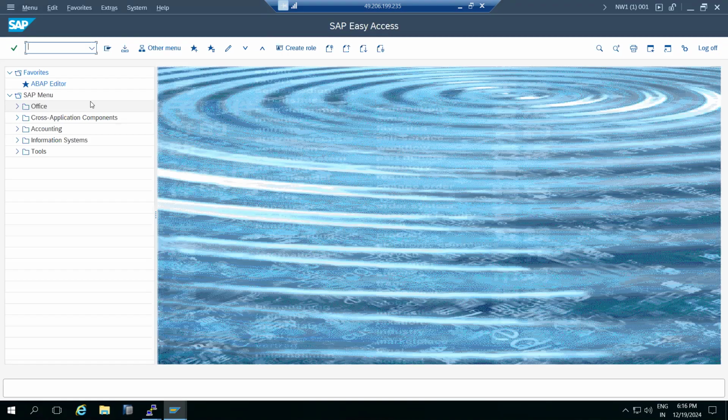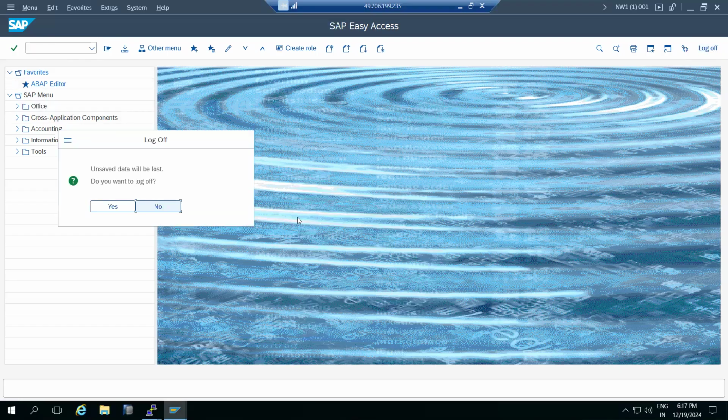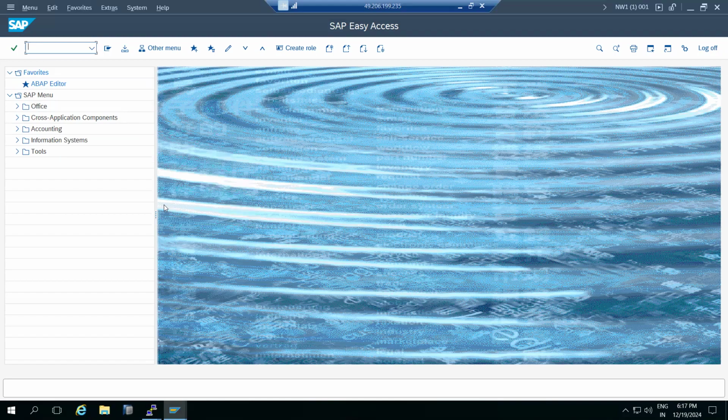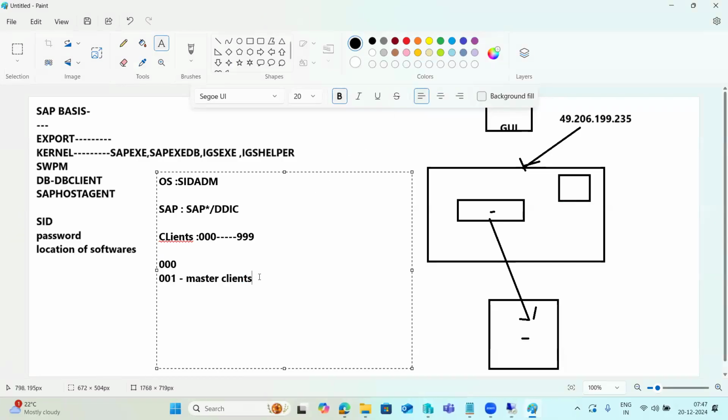So this is the SAP screen. Here you need to enter transaction codes. Just as we operate the Linux operating system through commands, and the Windows operating system with the mouse, to operate the SAP application you need to execute transaction codes. SAP is a transaction code based concept. In short, we call it a T code.